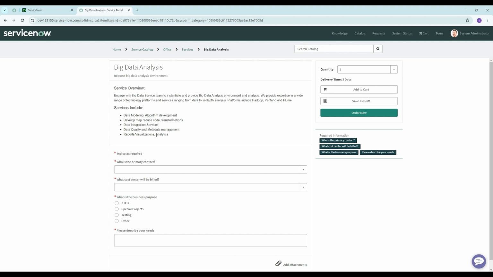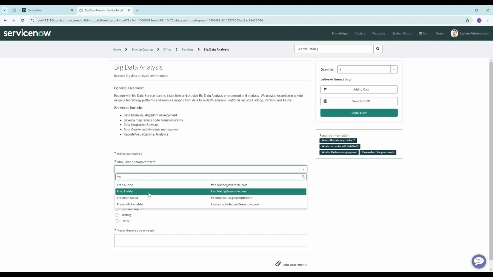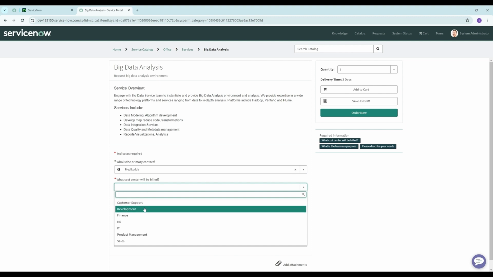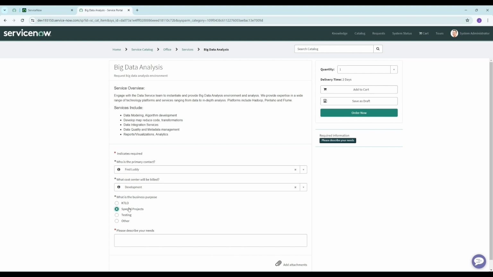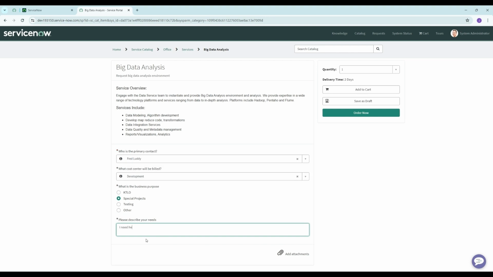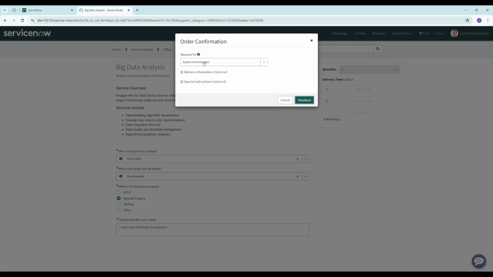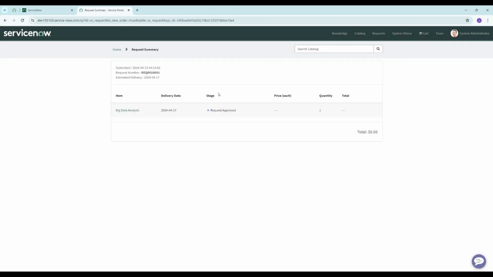We need a visualization for our to-do app. So we are selecting this catalog item, and our primary contact would be Redlody, and cost will go to the development department. Business purpose would be special projects, and in the description I'm entering: I need help with data visualization. I'm going to click on order now. Request for system administrator. Checkout. This is how we'll request a catalog item.